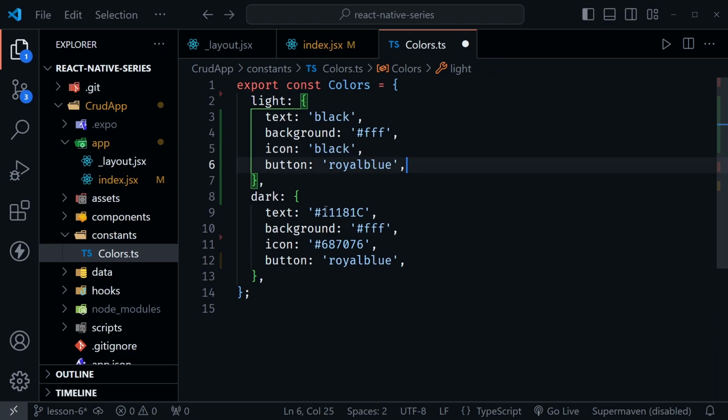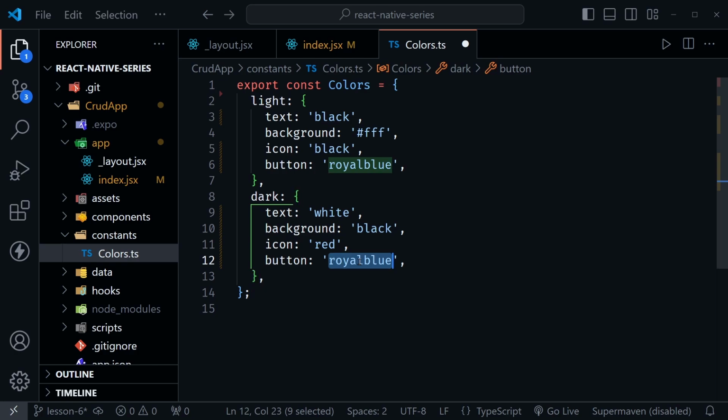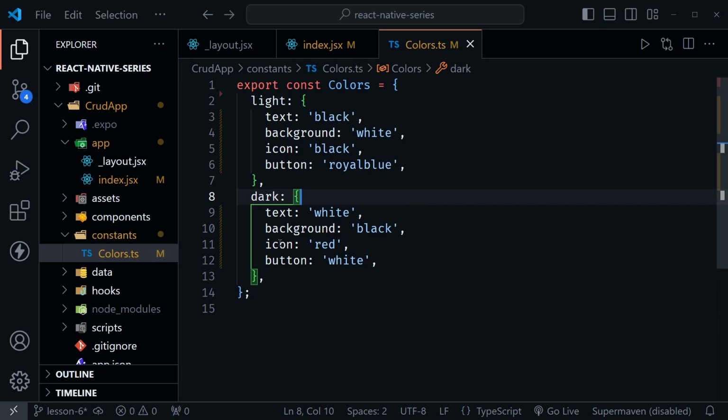Very simple. Now for the text in the dark theme, we'll go white. Background, now we can switch this to black. The icon will go red. And for the button, we'll switch this back to white. And of course, if you want to stay consistent and just use the keyword white up here, the name of the color, you can do that as well. So now we've got our light and dark themes in the colors.ts file that's inside of the constants directory.